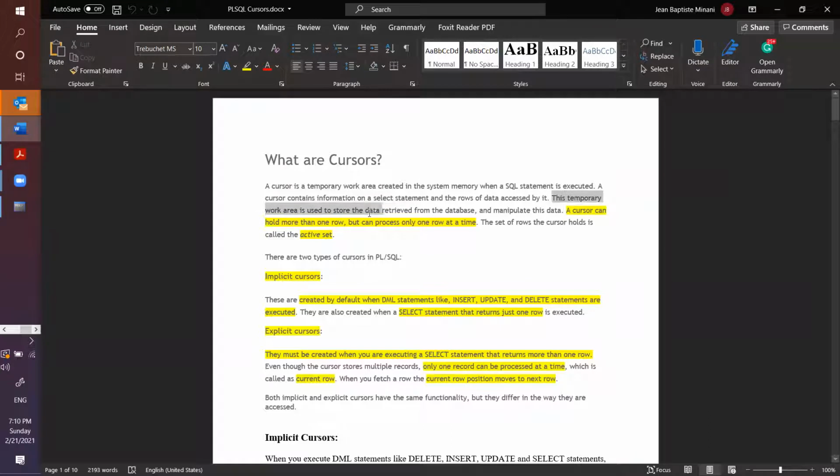This temporary work area is used to store the data retrieved from a database, and you can manipulate this data after retrieving it. So now, if you understand the meaning of record, a cursor can hold multiple records. A cursor can hold multiple rows. But in terms of processing, even though it can hold multiple rows, it can only process one record or one row at a time. So let me open the PowerPoint.